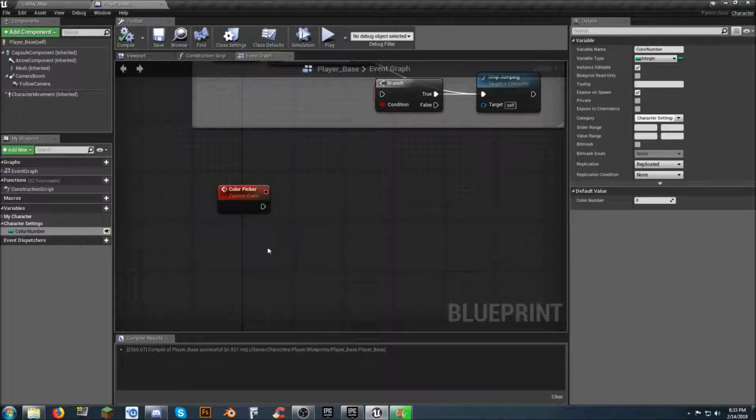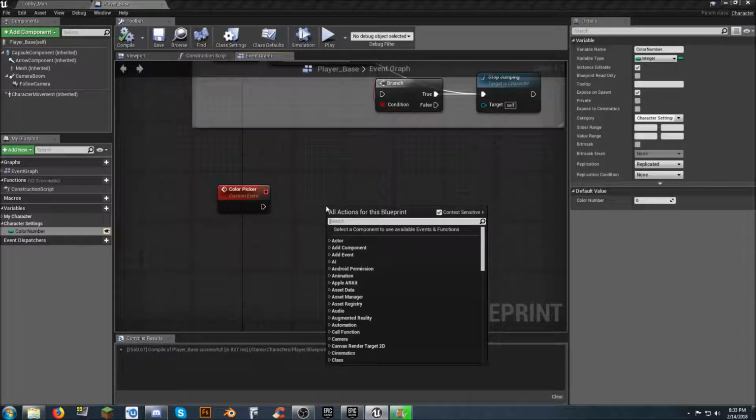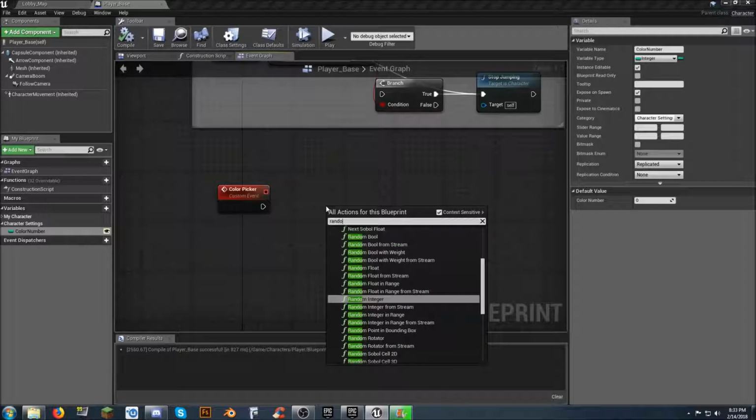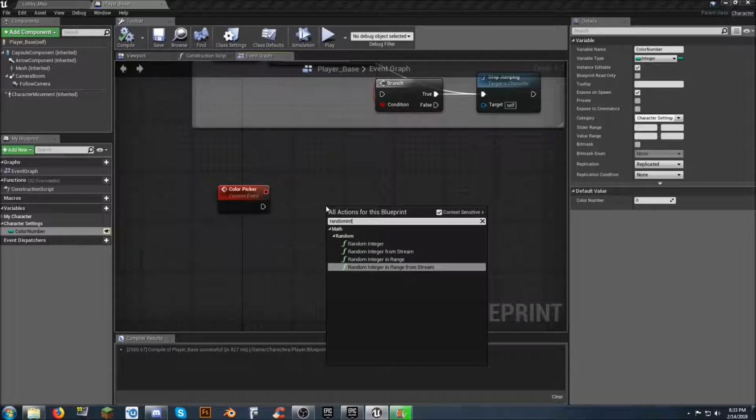So what we want to do is randomly generate a number. So I'm going to right click again, and I'm going to type in random. Well, we know that we're working with an integer, so integer.